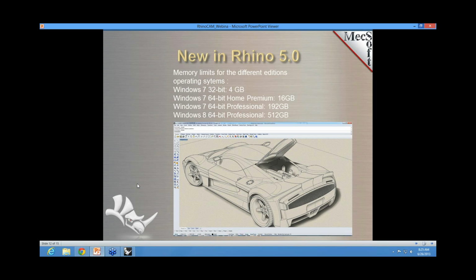And so that's one of the big improvements to Rhino 5, just the ability to work on much, much larger models because we can now go to 64-bit. And that will also apply to RhinoCAM and its ability to deal with much larger machining operations and much more sophisticated or smaller stepovers and all those types of things that previously we might have run out of memory on.